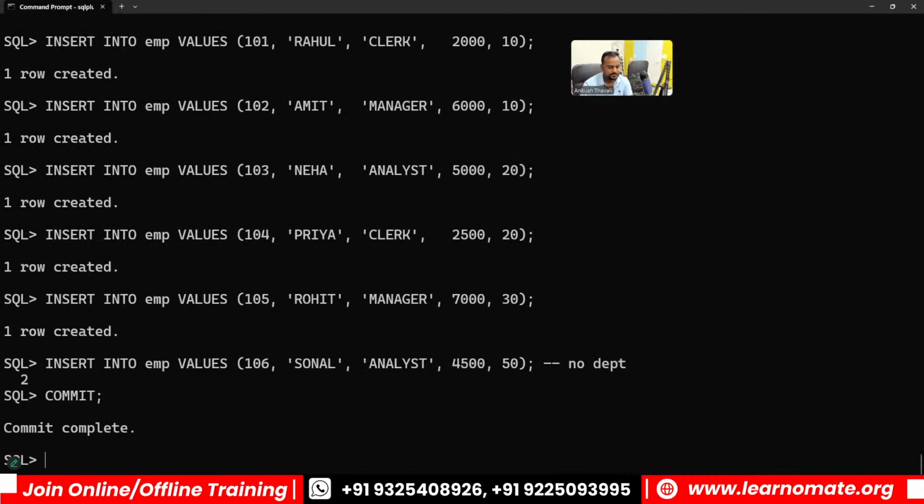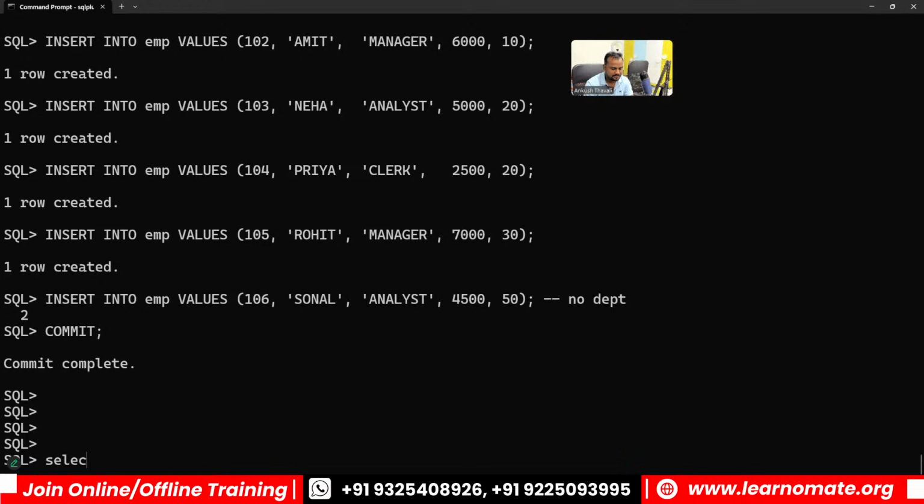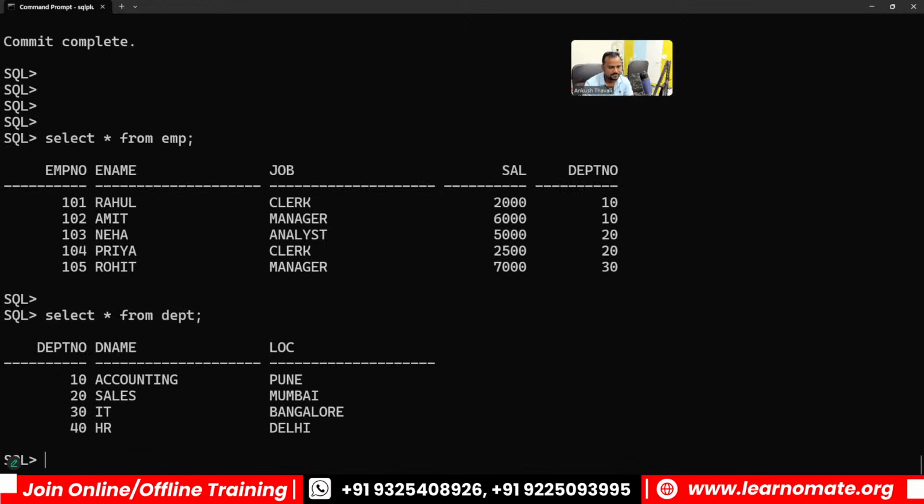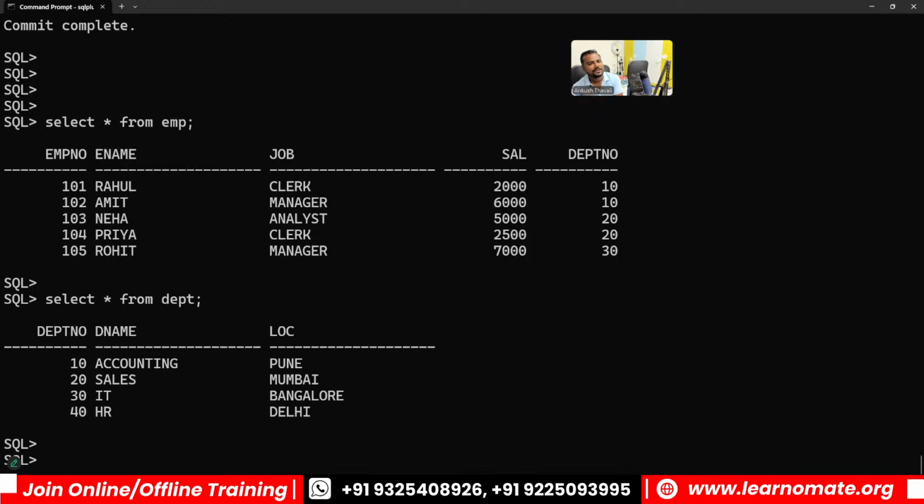Okay, now I have select star from emp, select star from dpt. These two records are there. Now by looking at this, just take a minute, try to see. Okay, see this. Now my question is, can you tell me the department name of Rahul? Tell me what is the output. Department name of Rahul. It's accounting, right?